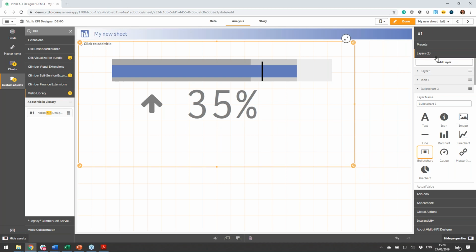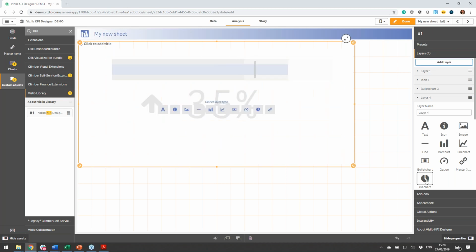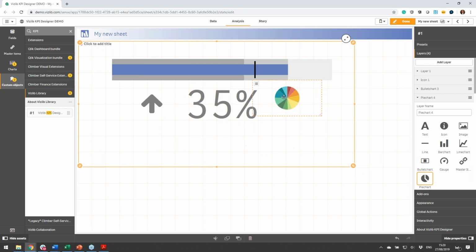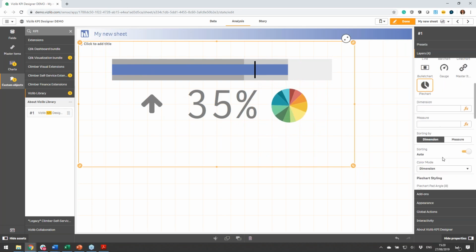Now, aside from existing layers, we now also have a pie chart, right? So you'll be able to position a pie chart to nicely visualize a split of quantities. I'll just mock up something quickly. So you can then see how the split of the KPI is and how that is changing.